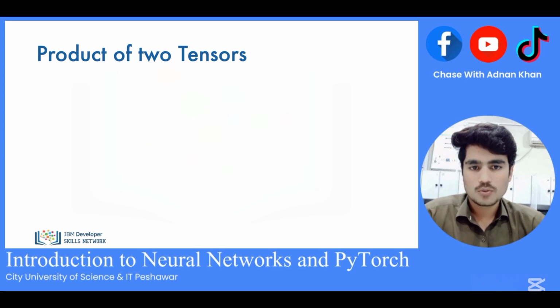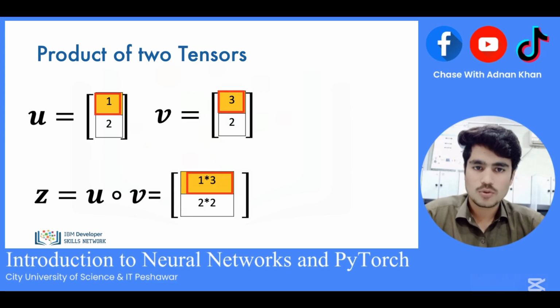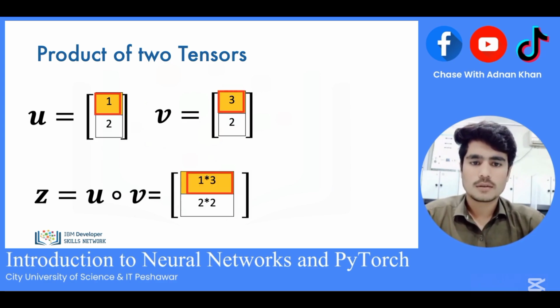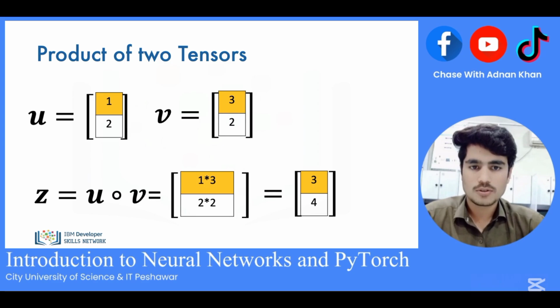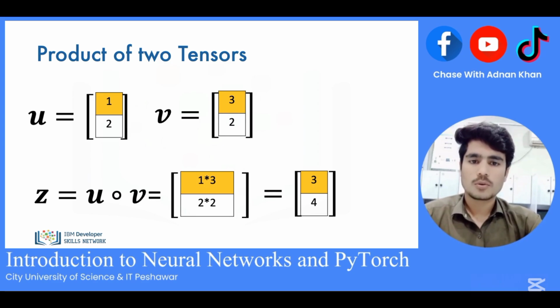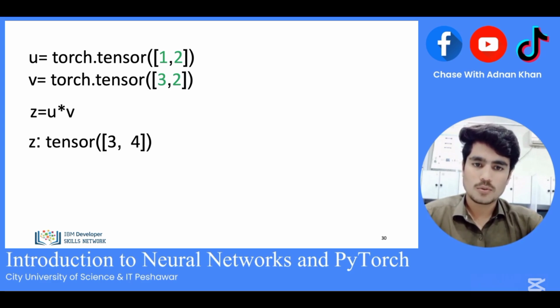Hadamard product is another widely used operation. Consider the following tensors or vectors. The result of the Hadamard product of U and V is a new vector Z. The first component of Z is the product of the first element of U and V. Similarly, the second component is the product of the second element of U and V. The resultant vector consists of the entry-wise product of U and V. In PyTorch, we can also perform Hadamard product with just one line of code and assign it to a variable Z.